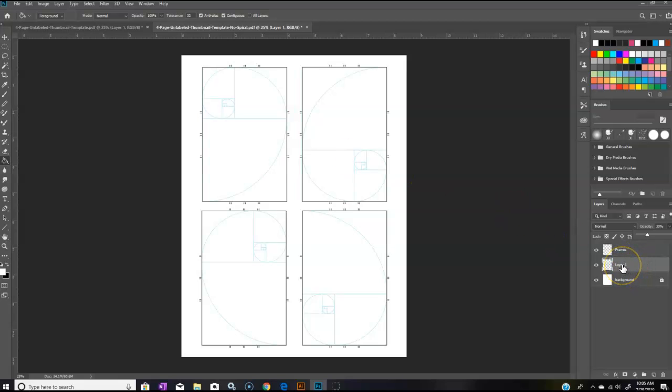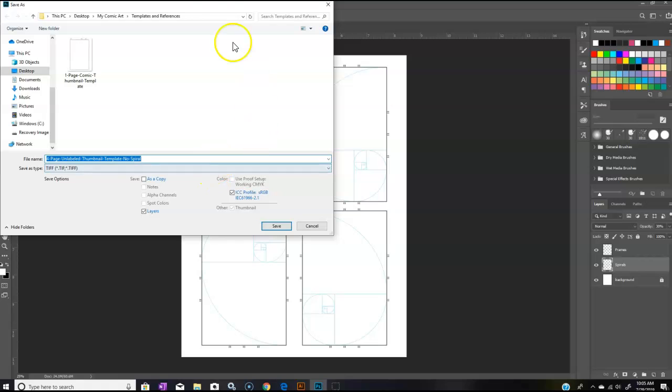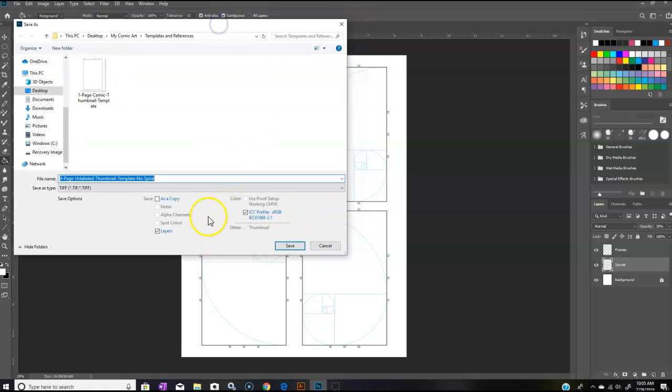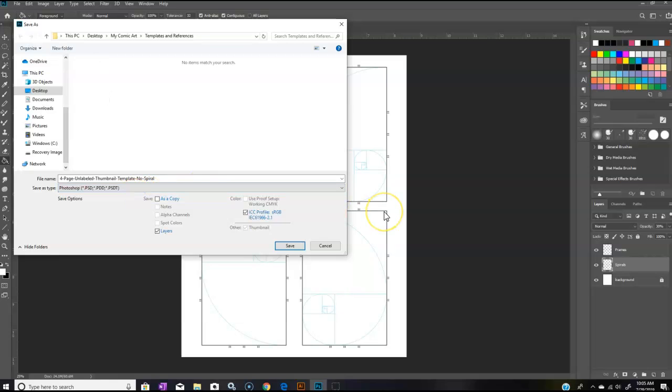Now, since we have that all set up, let's go ahead and change this to, let's call this spirals. I spelled that right? Yeah, spirals, and we'll call that good. Now, what I'm going to do is I'm going to go ahead and save this. I'm going to save it as a TIFF. I like TIFF files. You can also save it as just a Photoshop document.